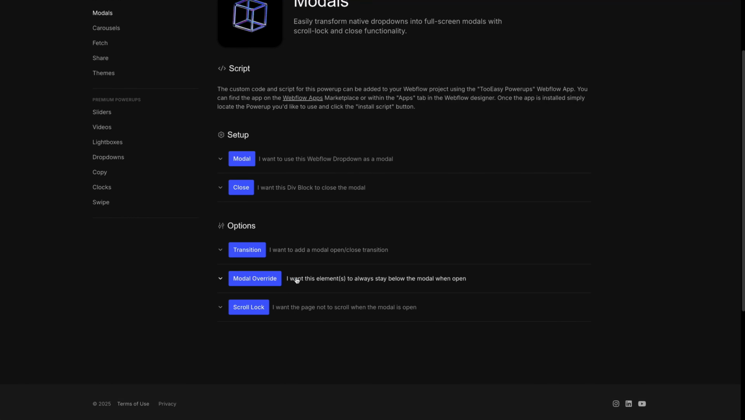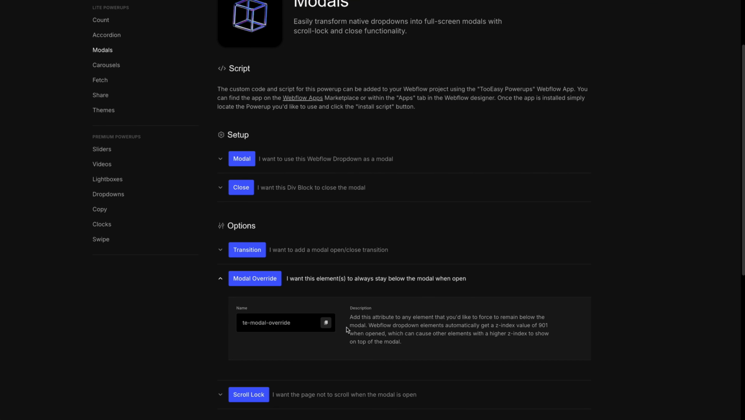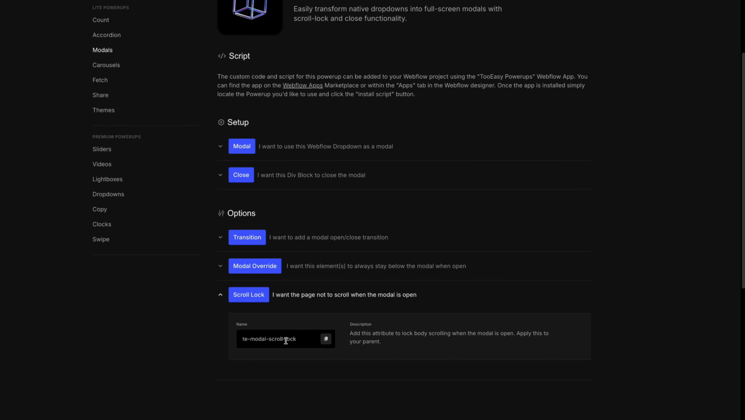If we come back to the docs, you'll also notice there's some more options here. The modal override option can be handy if you want to ensure your modal Z index is higher than all other page elements. If you'd like to lock scroll when the modal is open, you can also apply a scroll lock feature.